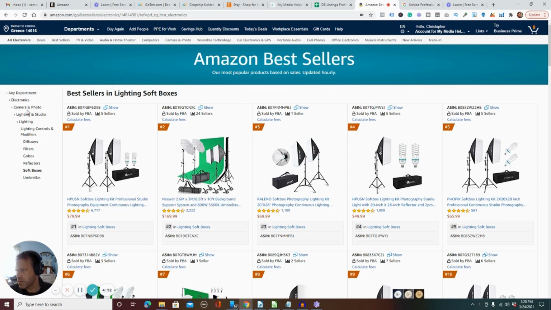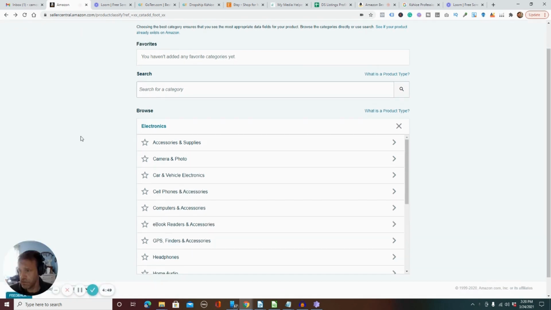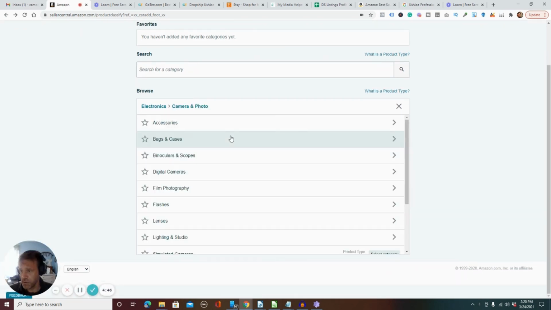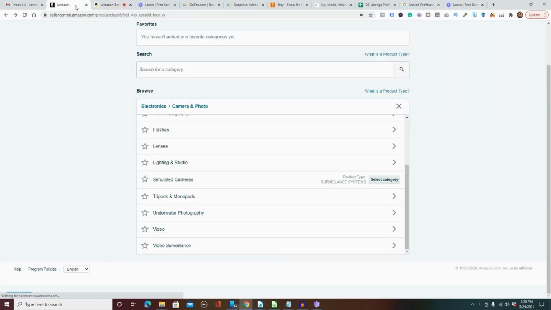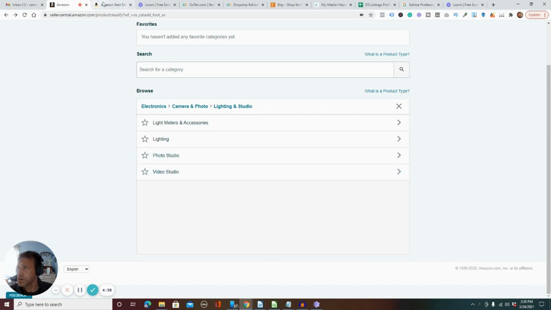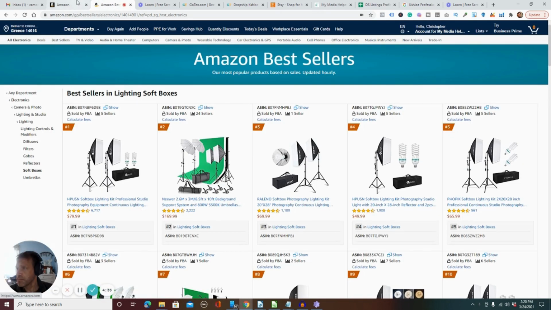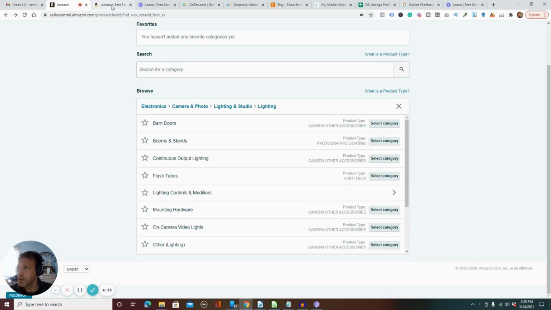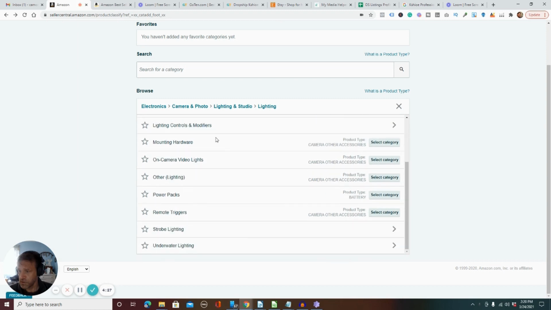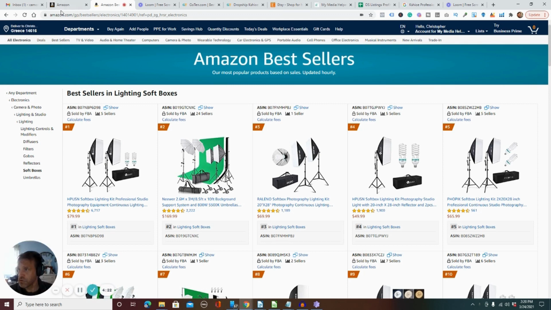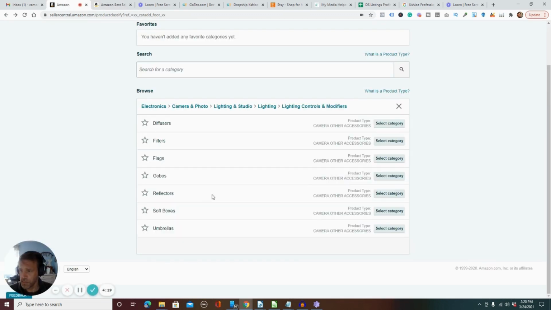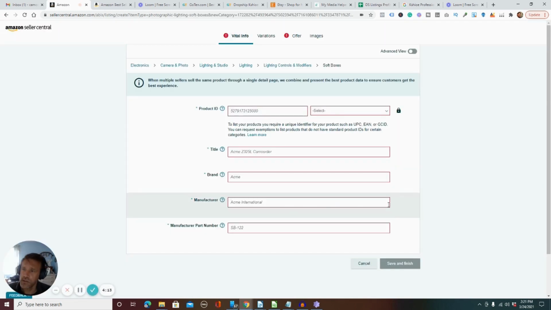to properly put them. So I'm going to go back into camera and photo. Just going to follow along with us. I'm going to grab this over here. Camera, photo, lighting, and studio. And then we've got lighting, so we'll go lighting. And then we got soft boxes. So I'm not seeing soft boxes. So I'm seeing lighting controls and modifiers. Oh, okay, here we go. And then soft boxes. Excellent. Okay, so that's the category I want.